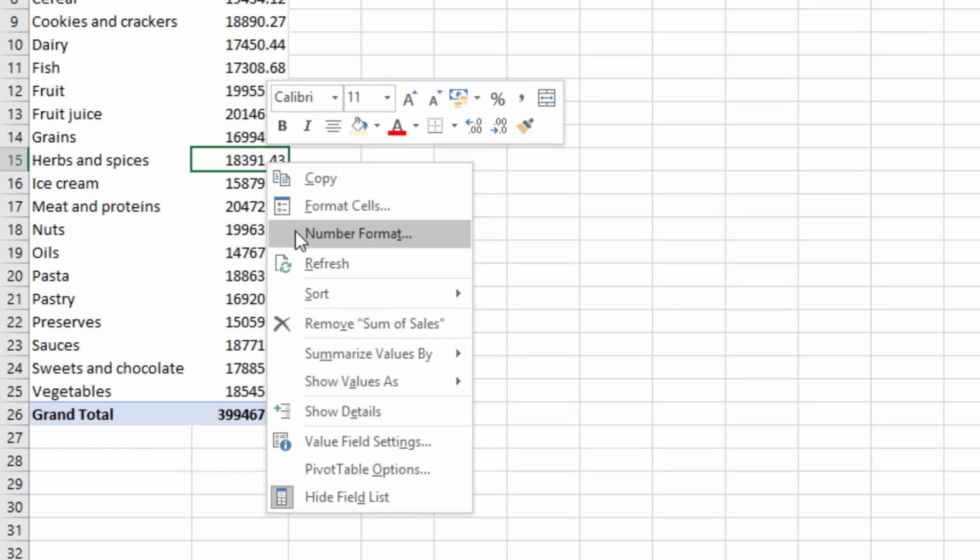Number format is generally encouraged over format cells. They will both format them, but format cells is a physical thing. It formats the cells you've selected, and I've currently only got one cell selected. Number format will format the entire cells field. So long term, if this pivot table is going to be changing in size, then number format will take care of business and format cells won't.